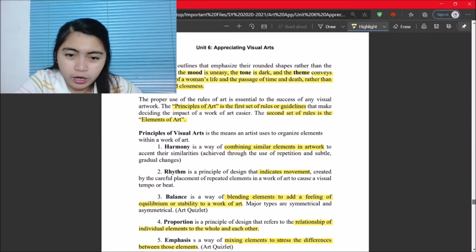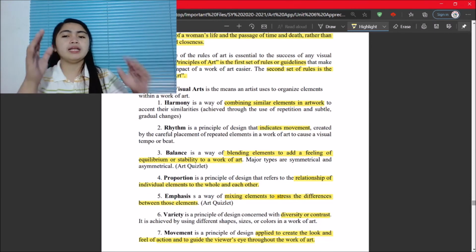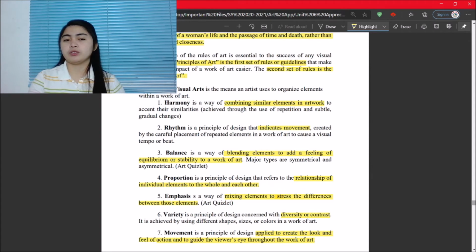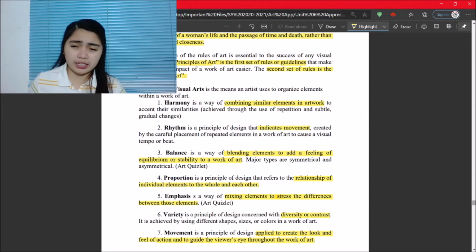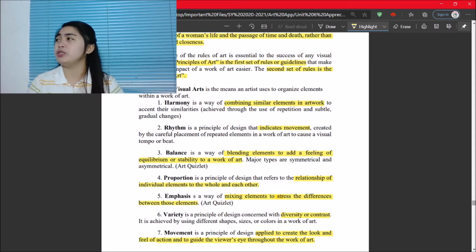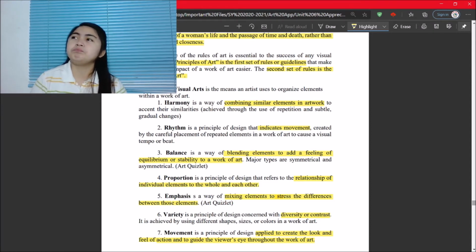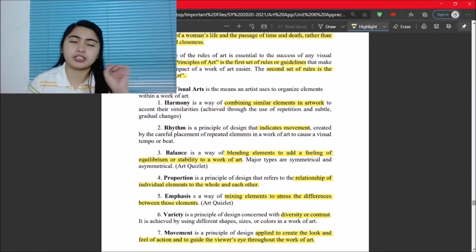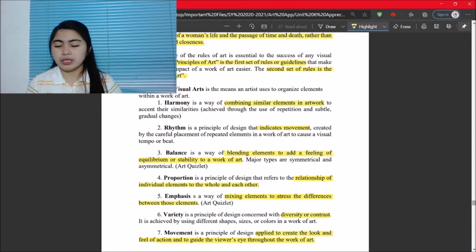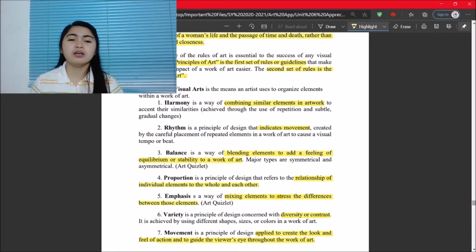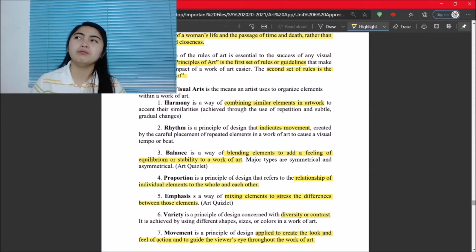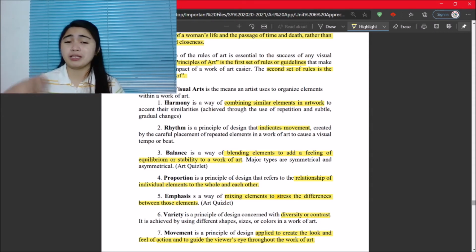We have number one, harmony. So, combining similar elements in an artwork, to accent their similarities. Kasi pag walang harmony yung artwork mo, it looks very disoriented, and it's so hard to catch the meaning of it. But when it is harmonious to each other, madali mong masisiyasat or madali mong ma-interpret.